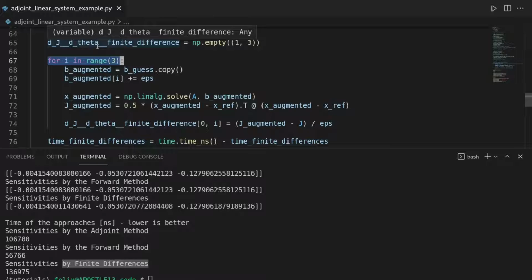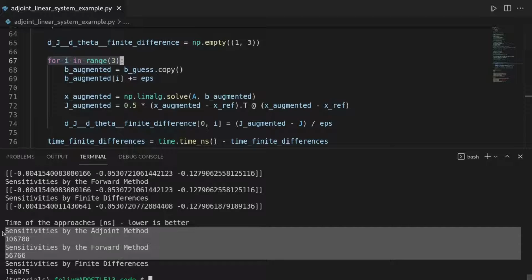However, the bottom line is that for a lot of applications, especially when we also look at nonlinear systems and ODEs, etc., the finite difference method will always be more time consuming. And on top of that, the gradient is not accurate up to machine precision. Then something that you probably think is a little bit in contrast to what I advertised earlier, that the forward method is faster than the adjoint method.